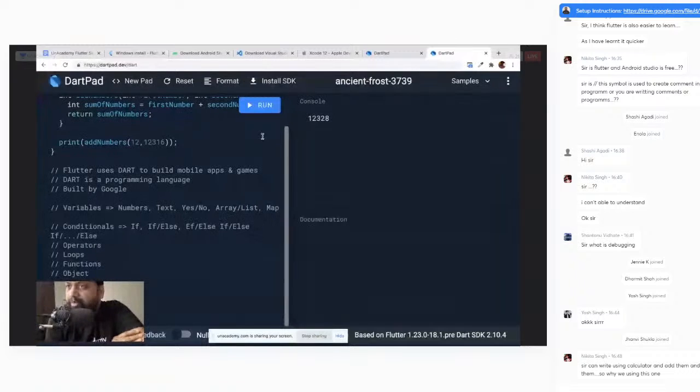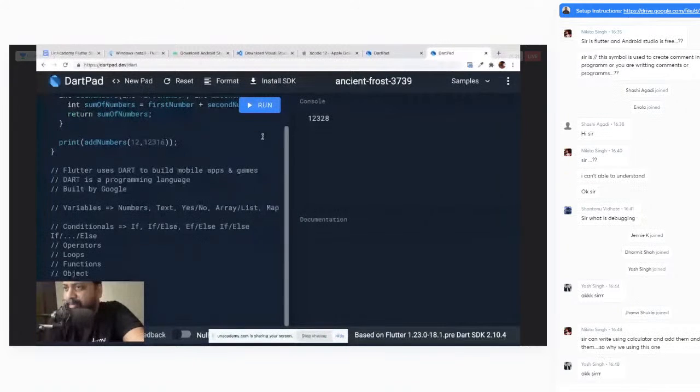Quickly answer a couple of questions here. Nikita Singh says, can't we write using a calculator, add them and then print them? So why are we using this one? Good question, Nikita.